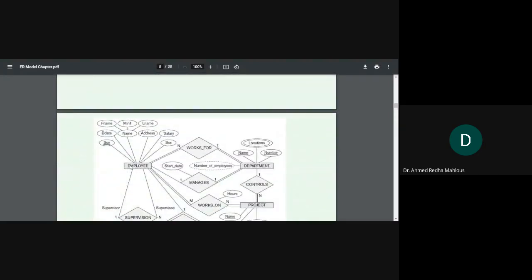Because this is like a set, and what you are going to put inside that set is all the employees, all the entities that have similar characteristics. If I have an entity student, what I will find inside it is all the students, because they share the same characteristics and the same attributes. That's why we put them in the same table or entity.